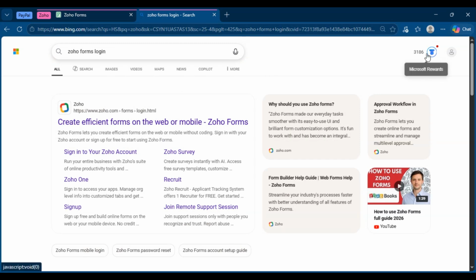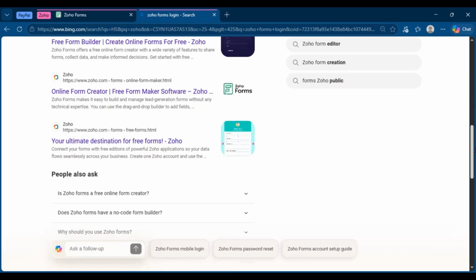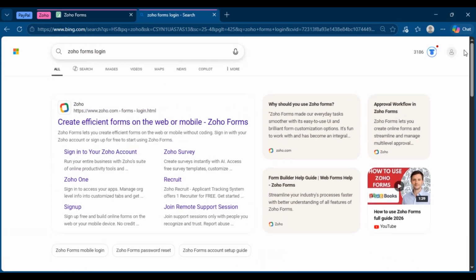In today's video, I'm going to show you how to create a form in Zoho Forms step by step. Whether you want to build a contact form, customer survey, registration form, or a more advanced data collection form, Zoho Forms makes the entire process simple and beginner-friendly. By the end of this tutorial, you'll know how to create, customize, and share your own professional forms.